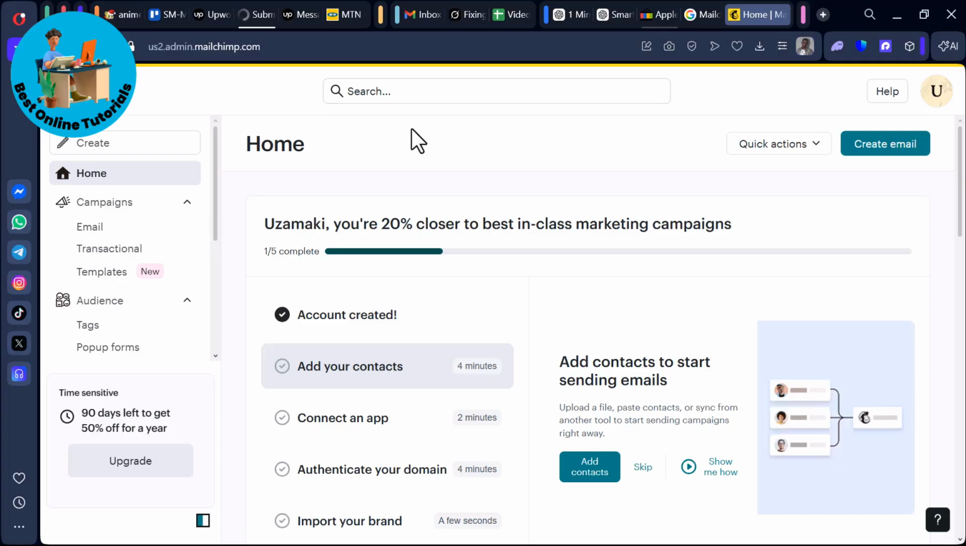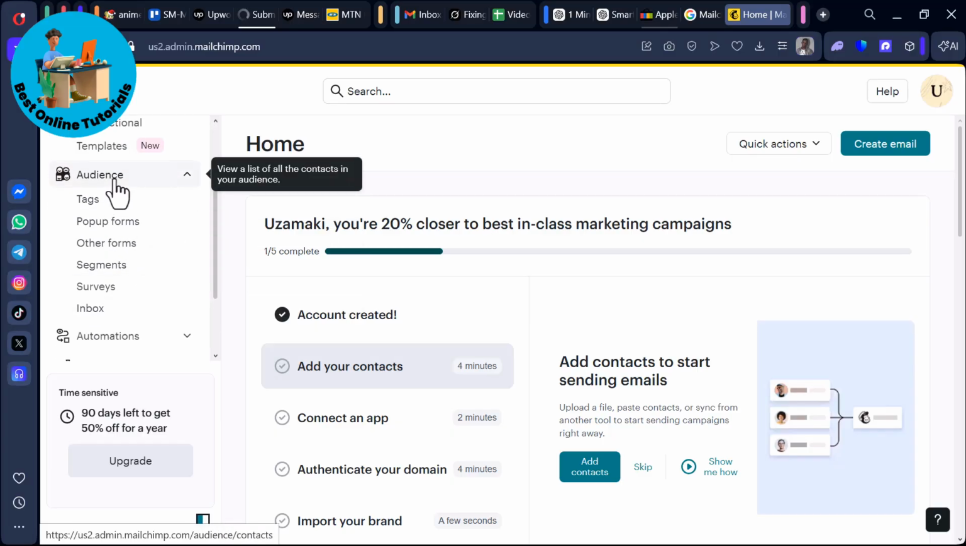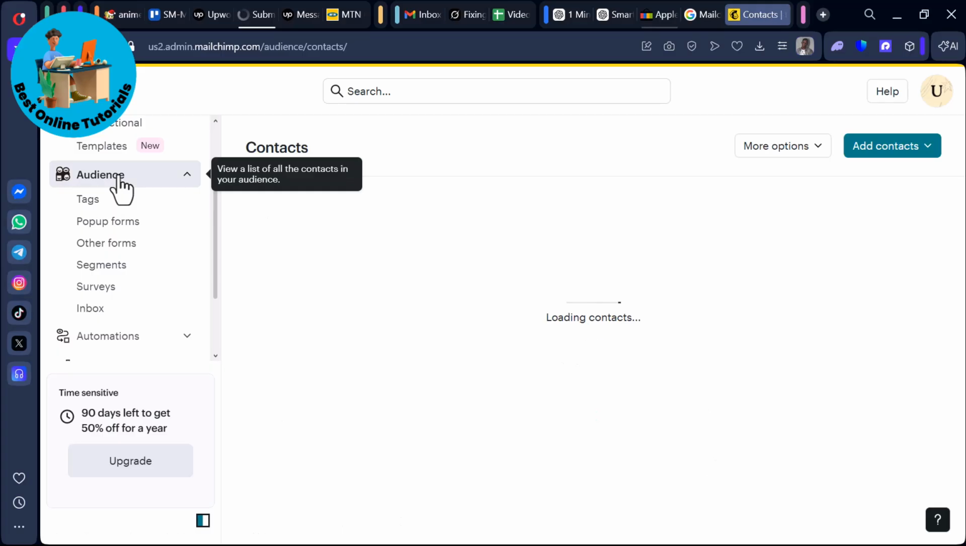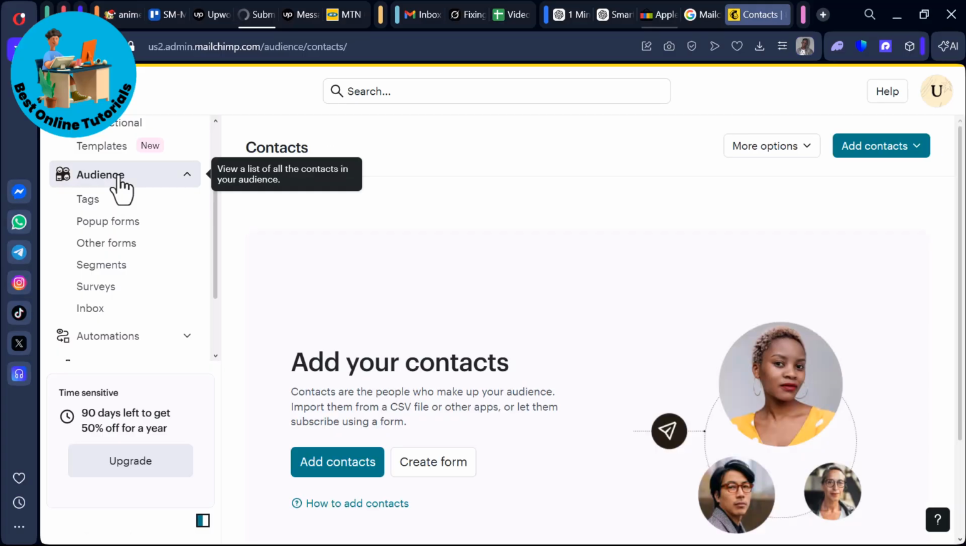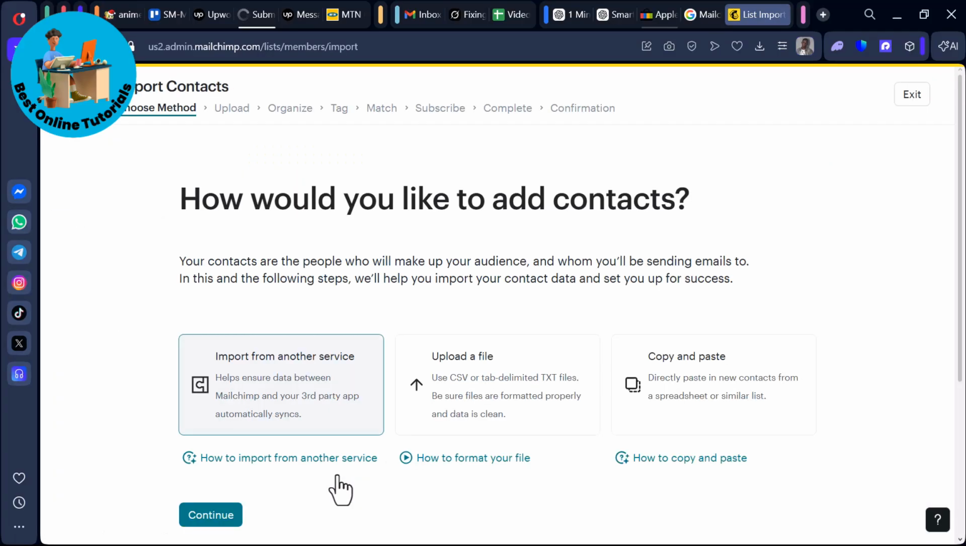In order to create an audience, all you need to do is, from the home page, head over to audience. And once you're in audience, go ahead and click on audience here. It's going to open up the audience menu. Once the audience menu is open, go ahead and click on add contacts, and then you can import from another service, upload a file, or copy and paste, so directly paste in new contacts from a spreadsheet or a similar list.